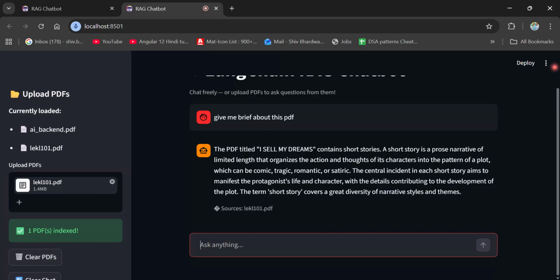Like this is giving, and on the other hand, if no PDF is uploaded, then your question goes directly to Llama, and it answers from its own training or knowledge, you can say.